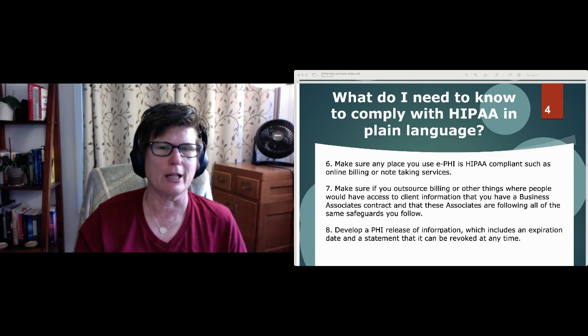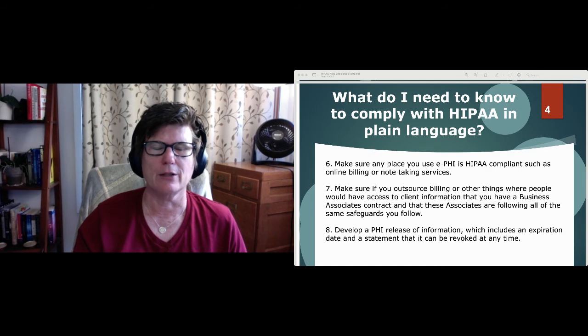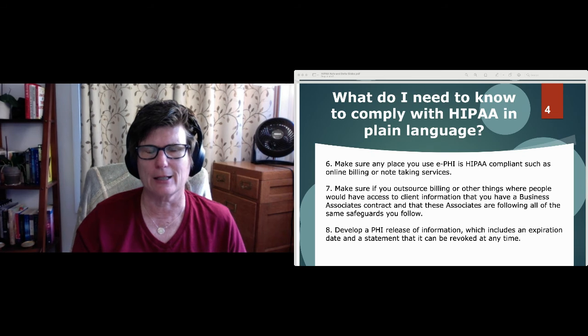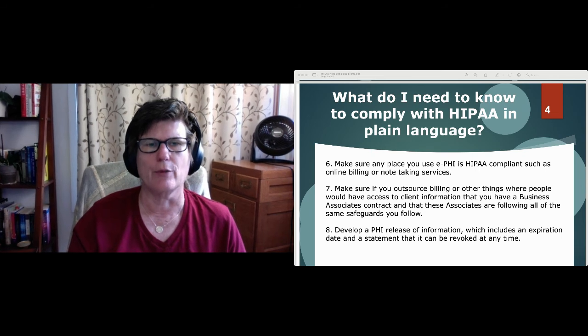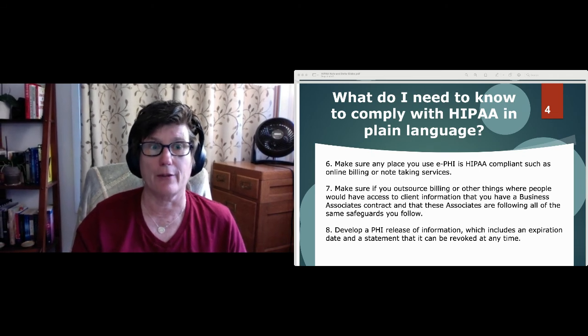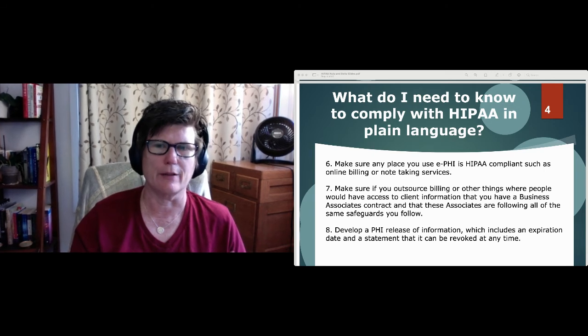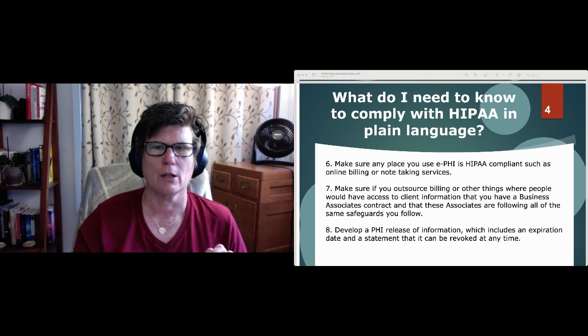It's pretty standard that they are, but you also need a business associate agreement to make sure you're proving that. And if you outsource billing or anything where people would have access to client information, you have a business associate agreement with them. So if you have a biller that actually sees client names and dates of service and stuff like that, you need to have a business associate agreement.